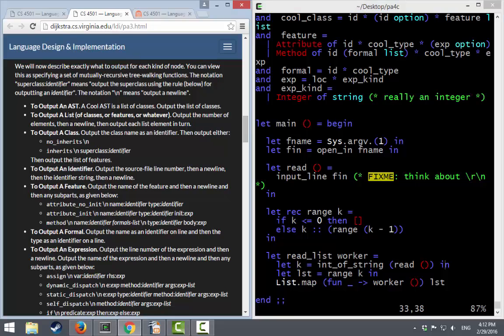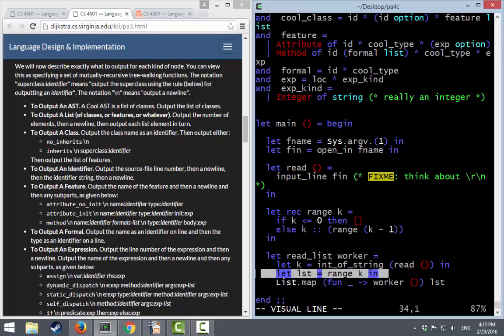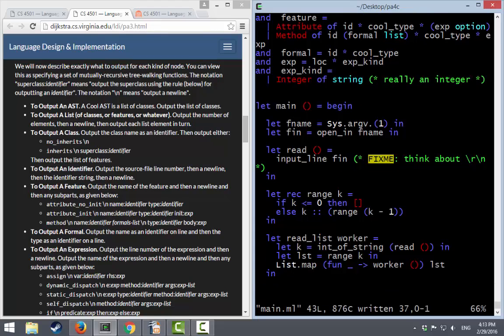So this is from reading in the list. We're always going to read in the number of elements, and then each list element in turn. So here's the number of elements. If that was 5, we construct a list of size 5, and then for every element in our list of size 5, we turn it into the result of calling this read-in worker function. Right, so that worked out pretty well.